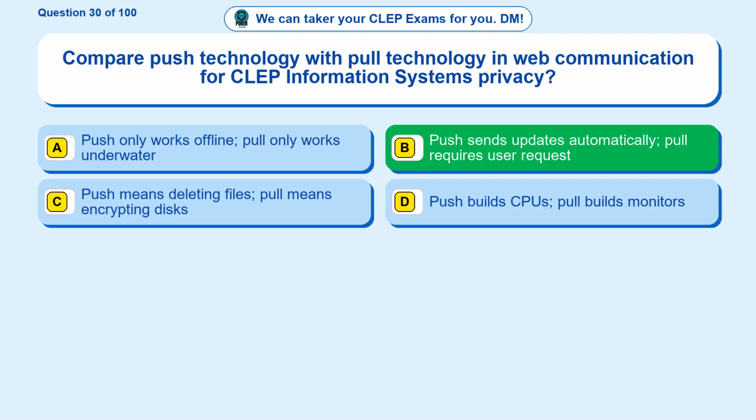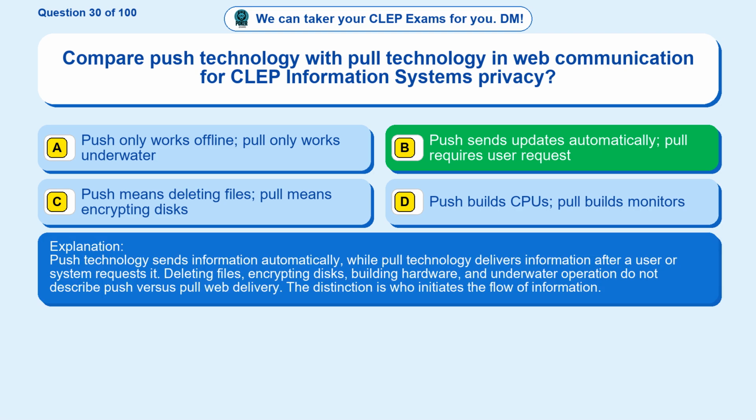The correct answer is option B. Push sends updates automatically, pull requires user request. Push technology sends information automatically, while pull technology delivers information after a user or system requests it. Deleting files, encrypting disks, building hardware, and underwater operation do not describe push versus pull web delivery. The distinction is who initiates the flow of information.